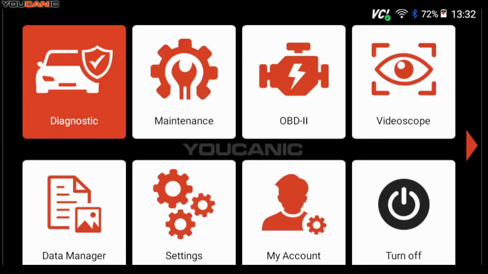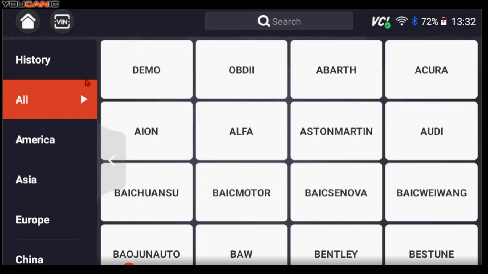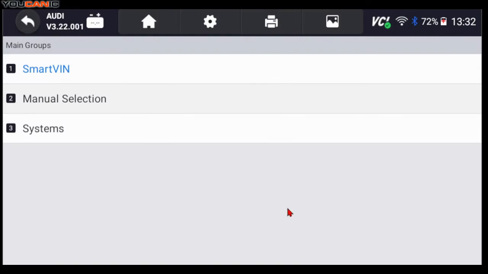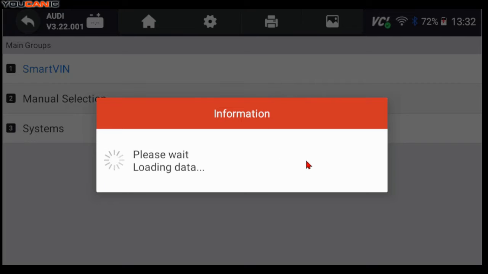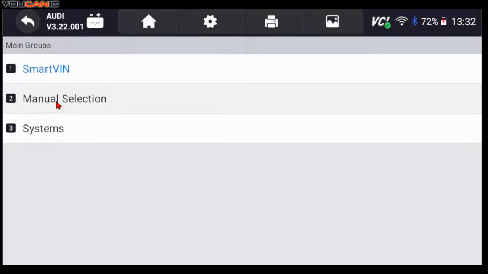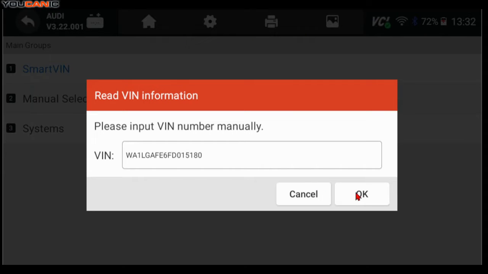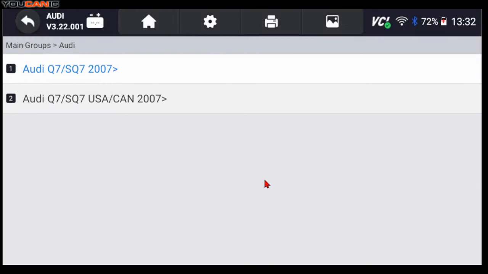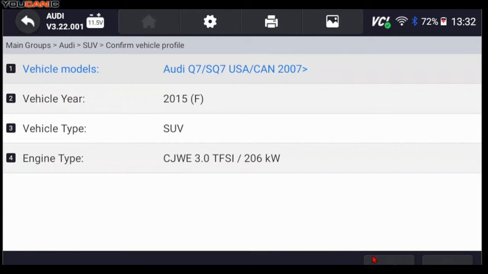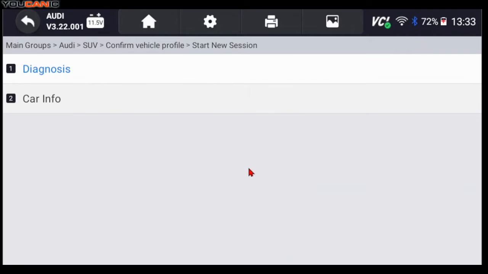Once you plug the scanner into the OBD2 port under the dashboard and turn on the ignition, turn on the scanner, go to Diagnostics, and go to Audi. Now you can do Smart VIN, which detects the VIN number and selects the model for you, but if that doesn't work, because there are cases when that doesn't pick up, go to manual selection and select the model manually. In this case it worked, so we're going to press OK. This is a US model 3.0, press OK.